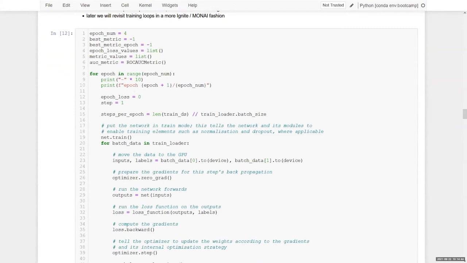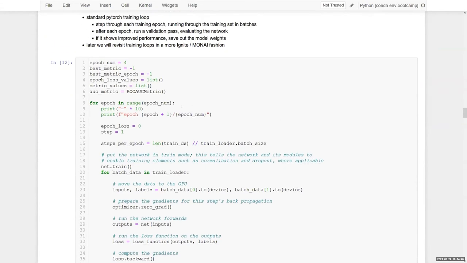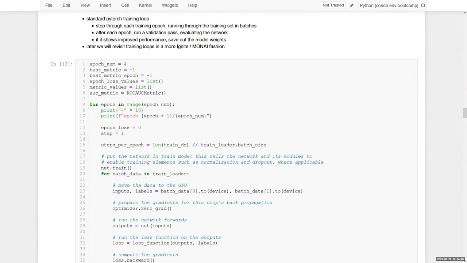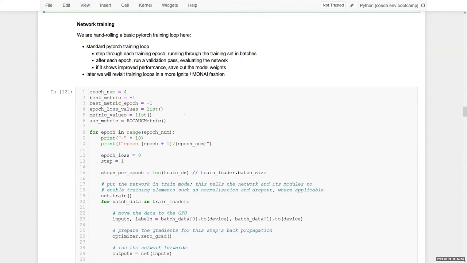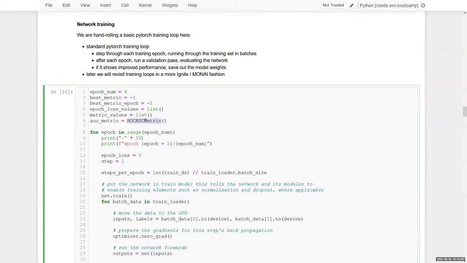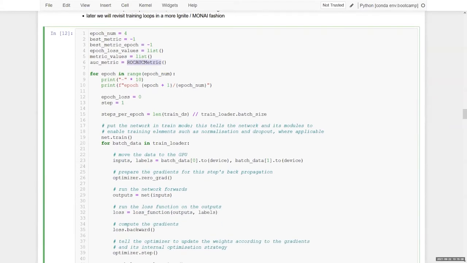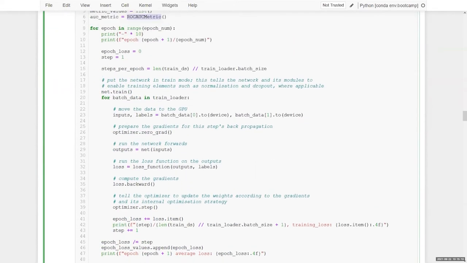With all of our pieces in place, we can then go about defining our training loop. This is going to look very much like a standard PyTorch training loop that we've seen before with other PyTorch examples. We will be adding the use of a metric to evaluate our network during evaluation time. This is a class from MONAI, and it will provide us a way of evaluating how well the network is doing with our validation data set, and at the very end with our test data set as well.